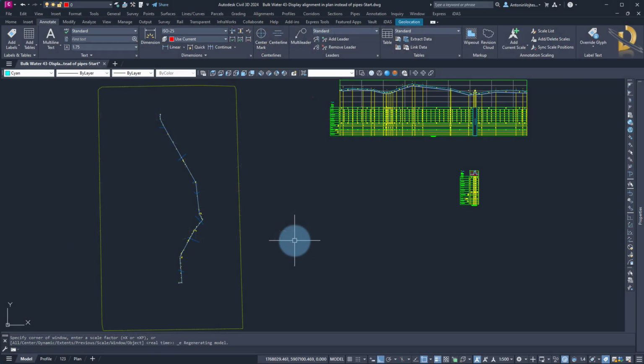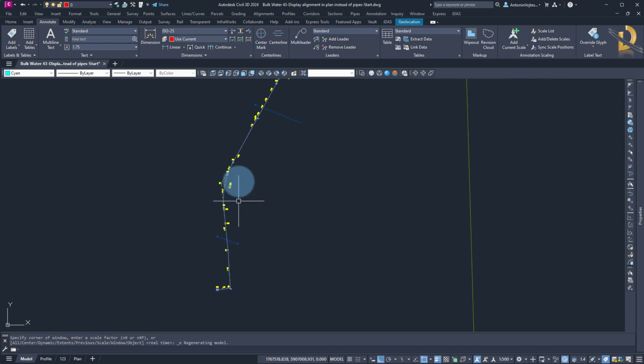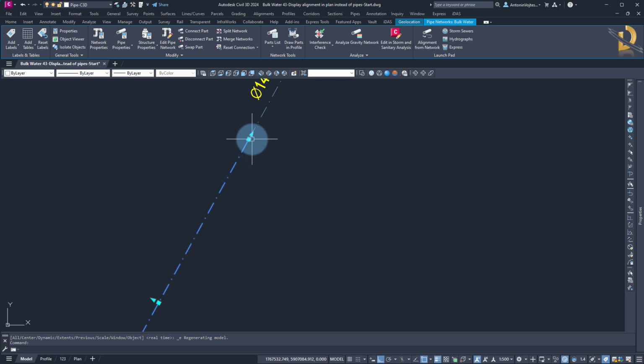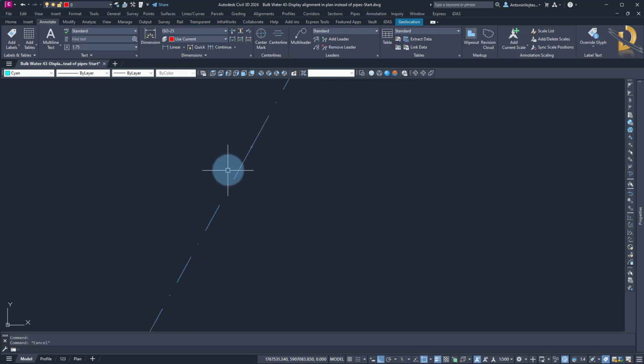In this video, I will show you how to display alignment instead of pipes in plan, because if you have some structure, like say junction nodes, which you don't display in plan, then the line type doesn't look right. And if you have more pipes, it might look very ugly. So some clients prefer to display alignment instead of pipes.